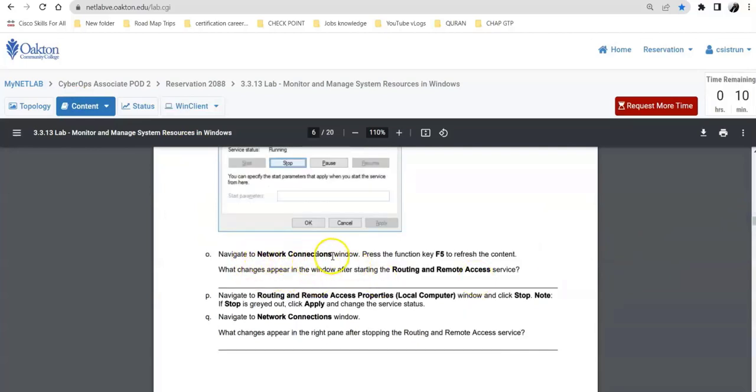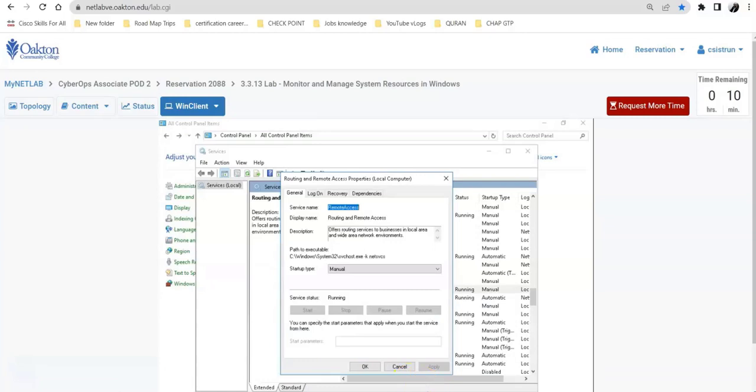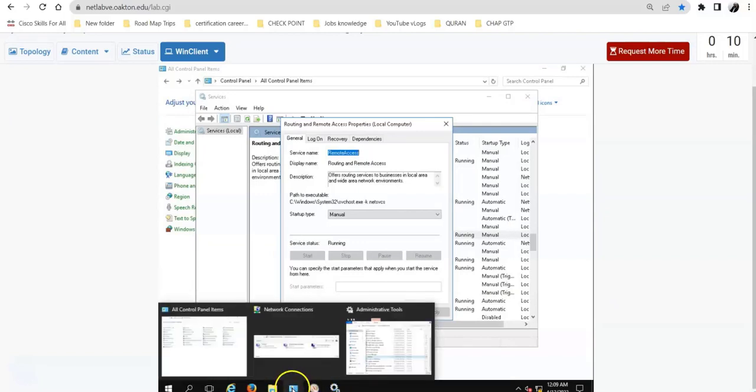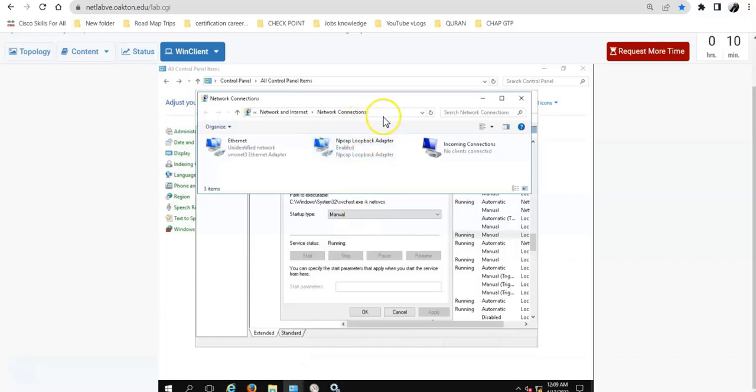So it says navigate to network connection window. Press the function key F5 to refresh the content. What changes appeared? Okay, so I'm going to go back to the network connection window. Let me see if I can pull it up from here. Network connection. I may have to shrink things down, but that'll be okay too. There it is right there. And all I'm going to do is come right here. You could push F5, but I can just do this right here. So if I hit that, you see what happens. We added a, well, I can't tell you what happened because you'll be doing this on your lab, but you can see what just happened.